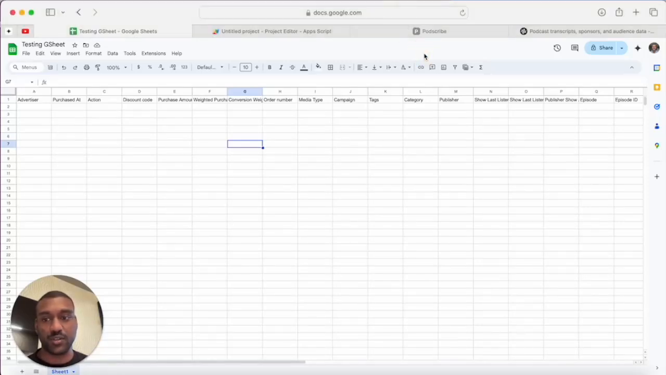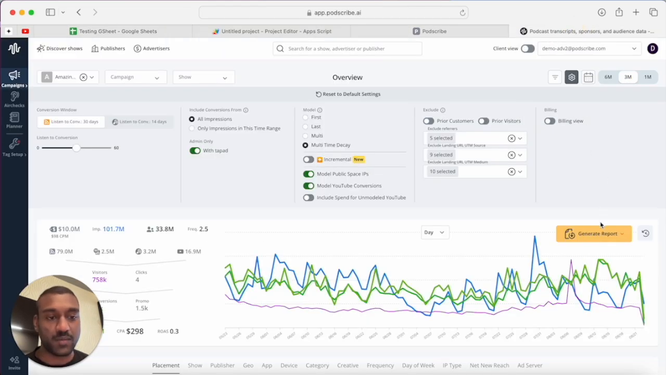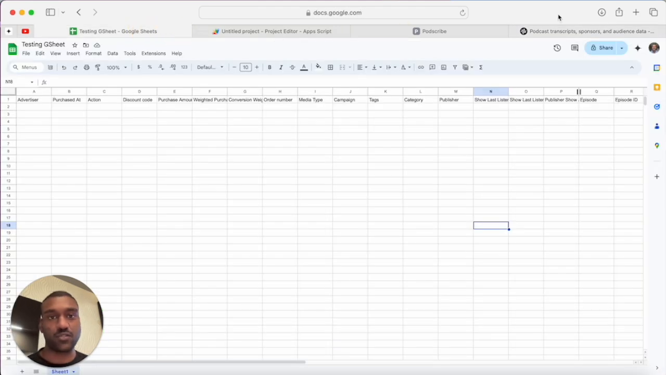I'm going to be showing you how to build a Google Sheet of individual conversions that automatically updates 3 times a day. The reason why you might want this is because on your dashboard you may not be able to create a report that auto generates at that rate. So this is why we're making a Google Sheet.